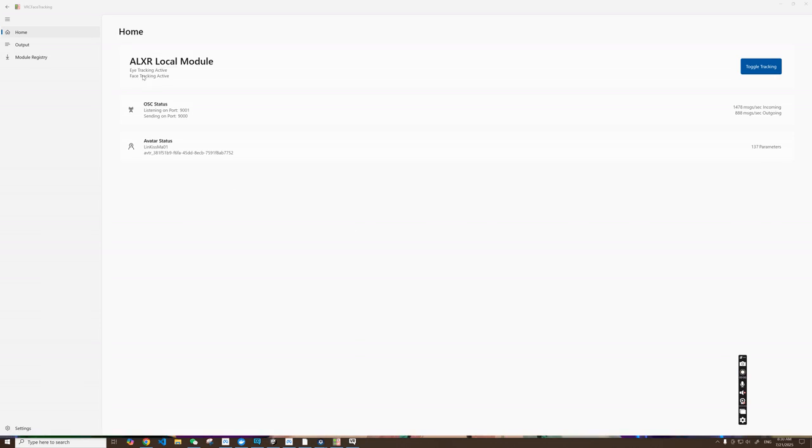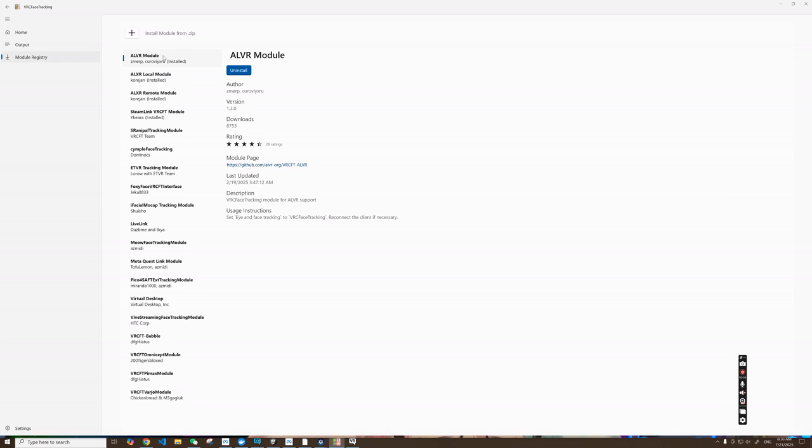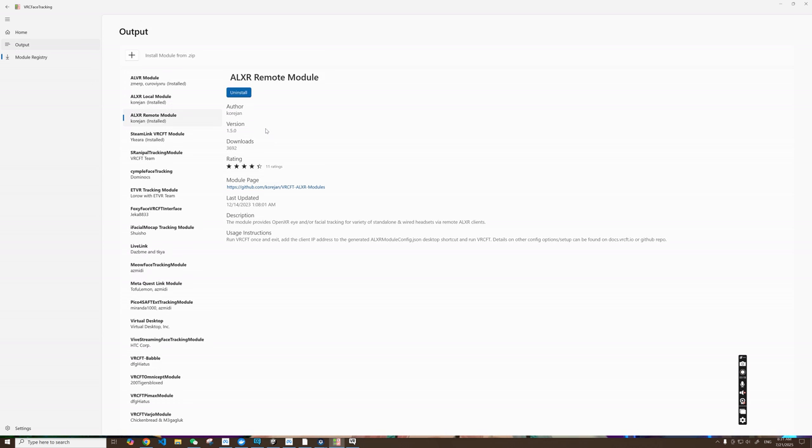See, I used the ALXR local module, and here's my module registry. I used Quest Pro plus SteamVR, and I used ALVR and ALXR local module. These are all installed, including the support one. I'm not using the Steam Link because it wasn't working.